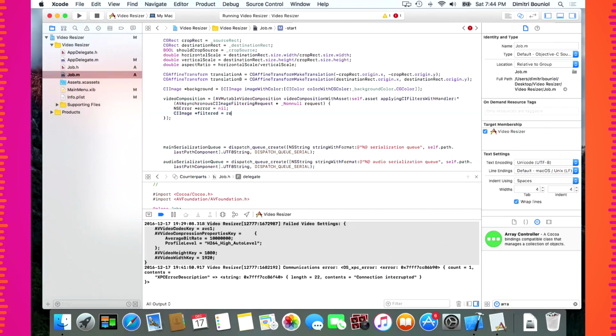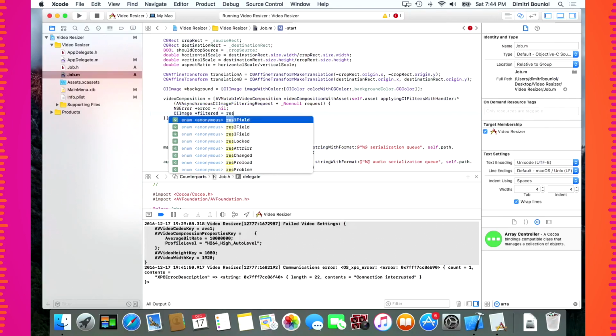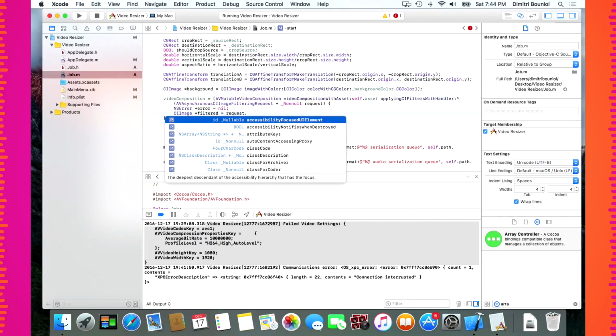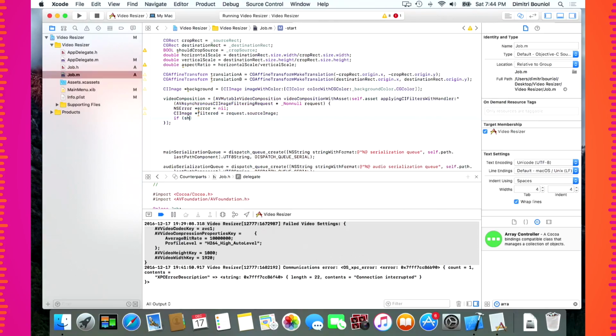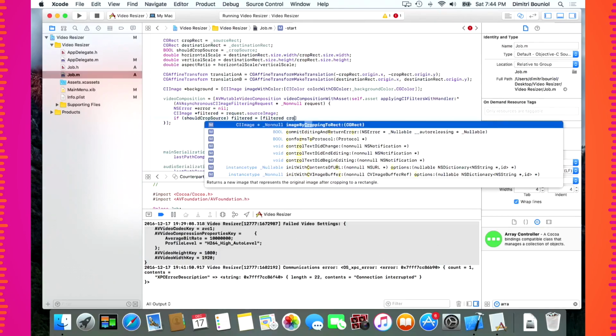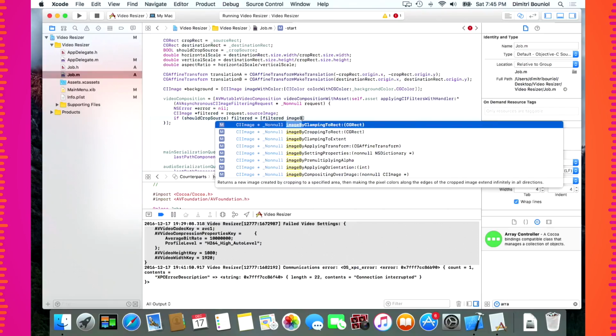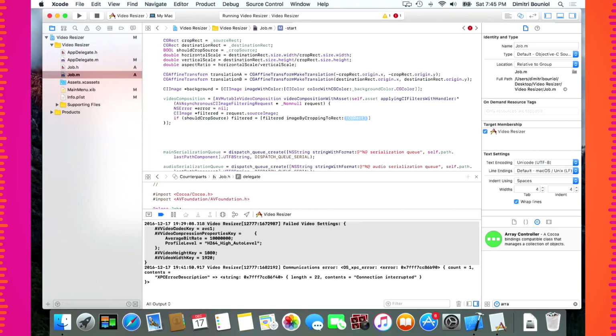So we're going to get the original image, which is going to be the original unaltered frame. So request dot source image. And then we're going to check if we should crop it. So if we should crop the source, we're going to say that our new image, continuing to use filtered each time. So filtered, which currently represents our source frame, we're going to say, okay, crop it, image by cropping to rect, and we're going to pass our crop rect. And that's going to cut off the ugly edges.